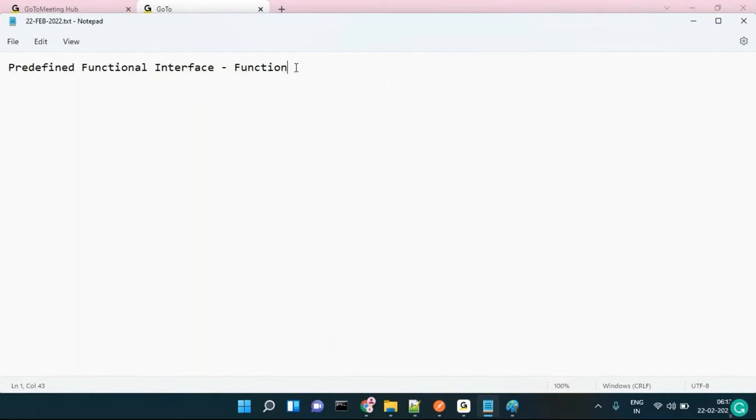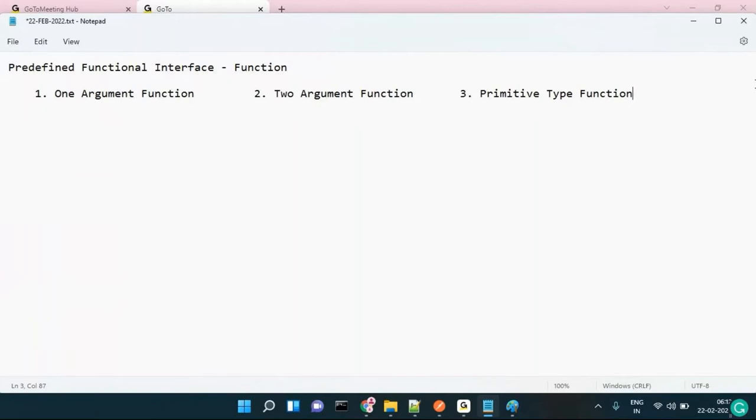The predefined functional interface is called Function. We have three types of functional interfaces there. One is one argument function. Another one is two argument function. Another one is primitive type function. One argument function, two argument function, and primitive type function, team.